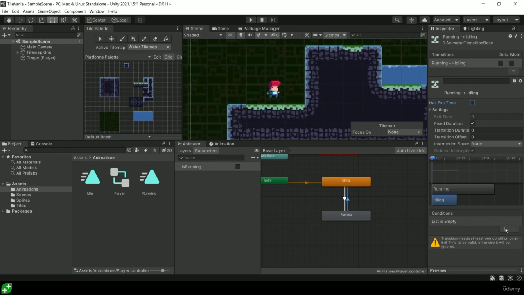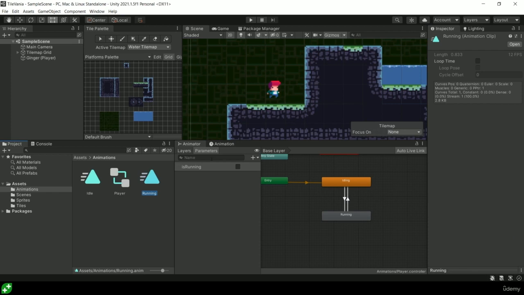Click on the criteria here. Just a little challenge for you. What do we need to set this to? Well, is running needs to be false. The other thing I'll do while I'm here, click on running animation, and we need to make sure we have loop time. So it loops over and over and over and doesn't just play one time.